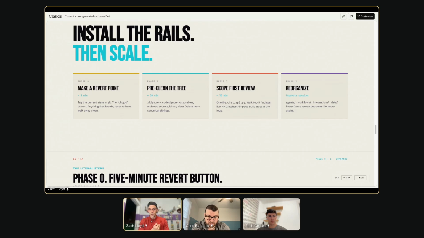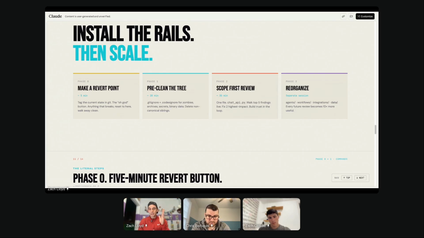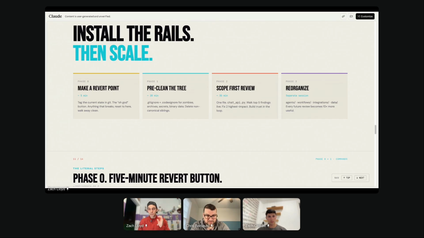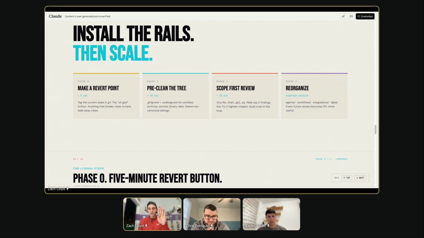So when we find issues, I like having an MD that's like, okay, we have this review. We found 10 different issues. 2 of these are really high impact issues.